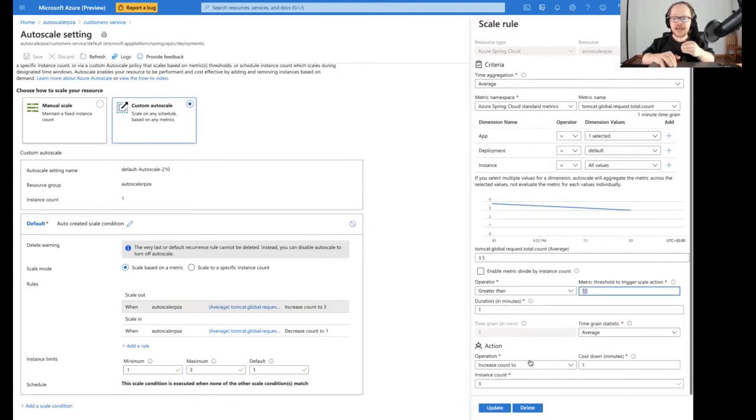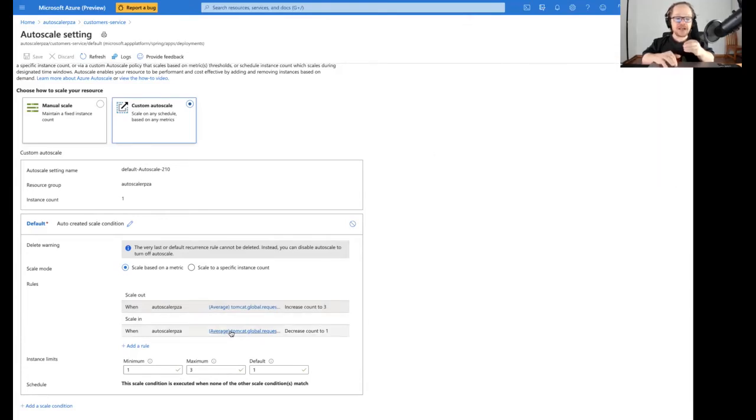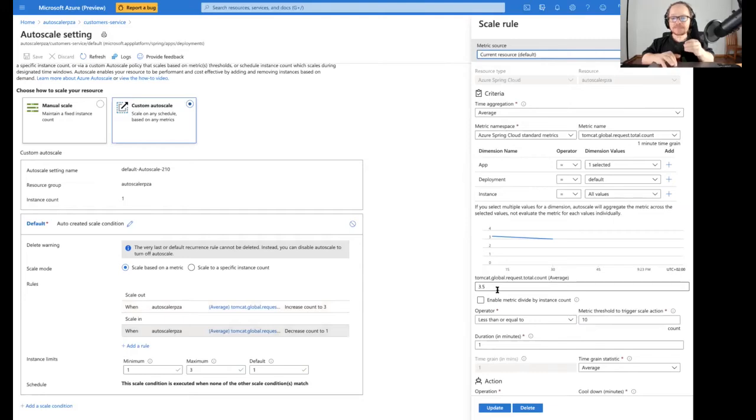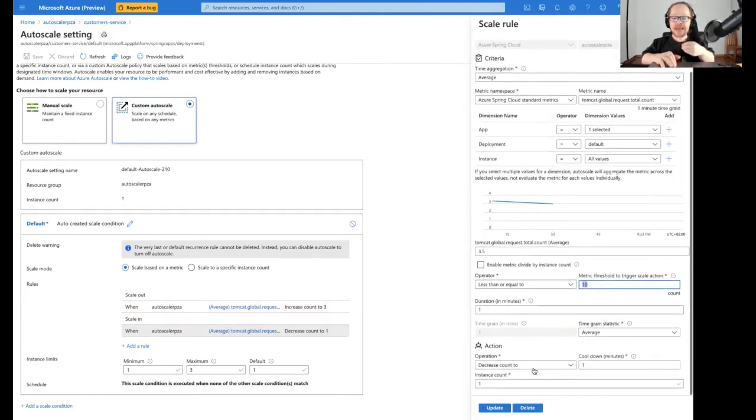And then I actually go increase the count to 3, but I control the maximum number of servers that I actually can scale out to. And once that's done, then I've got my scale in. My scale in says that when it's less than 10, then go back in and decrease the count to 1.